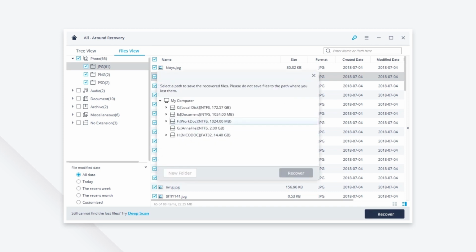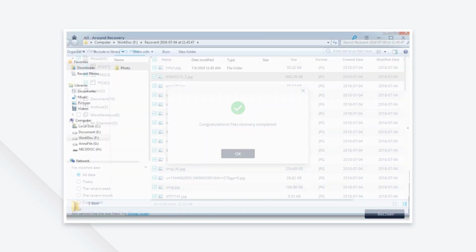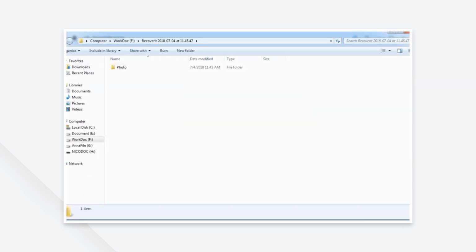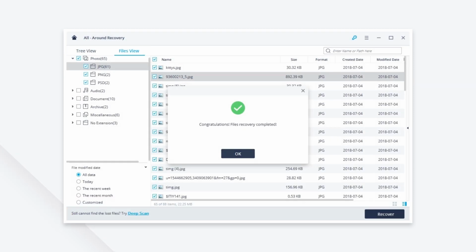Please do not save the files to the path where you lost them. Just a few simple clicks and you can easily recover deleted PSD files with Recover It Data Recovery software.